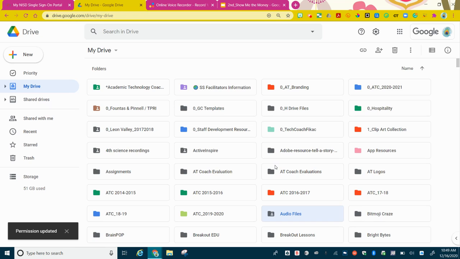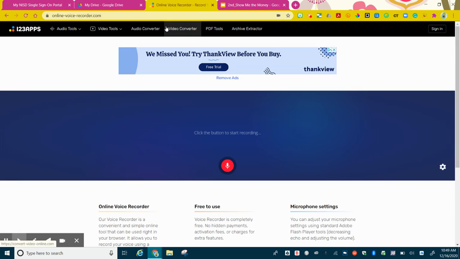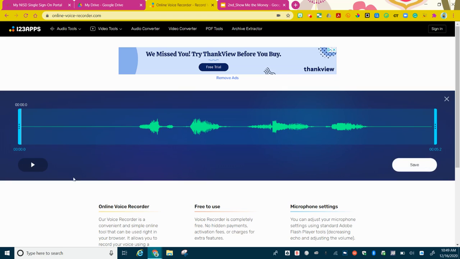Next thing I'm going to do is I'm going to go to Online Voice Recorder. And this is a really easy tool to use. It's free, and you know we love free things. To start with your recording, all you do is press the red button. And so I'm going to make a really quick voice recording. Let's play Show Me the Money. I press stop. It'll process.